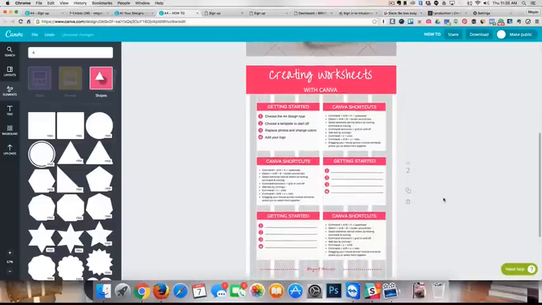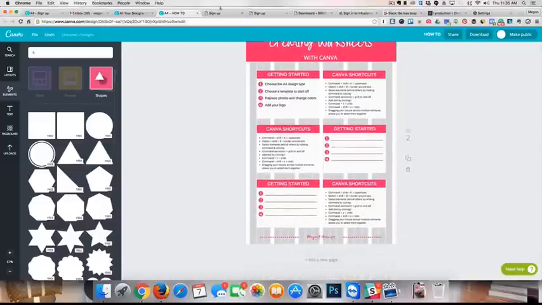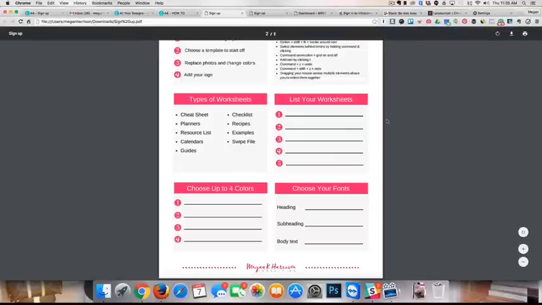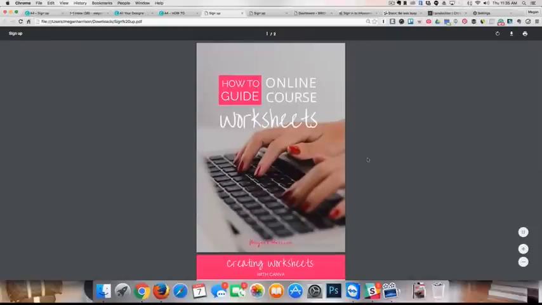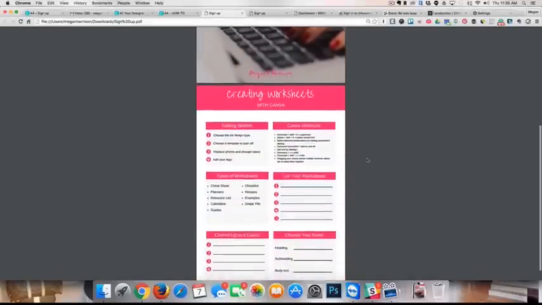Nothing too fancy-dancy about it, but you can create really professional-looking PDFs by using Canva. So now you're armed and equipped to go make some awesome PDFs for your online course.